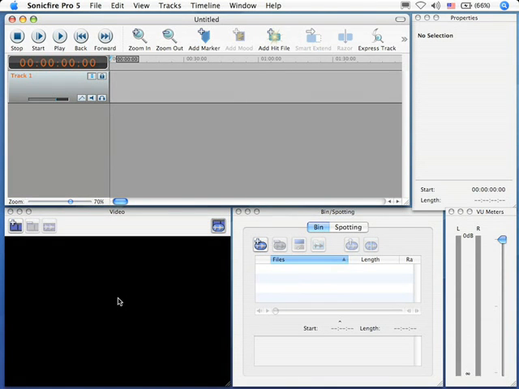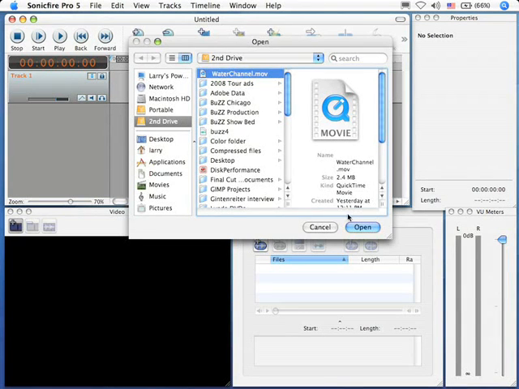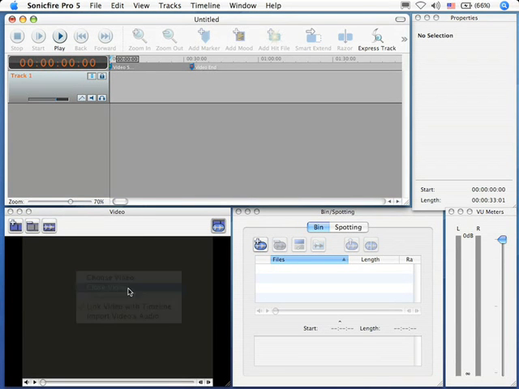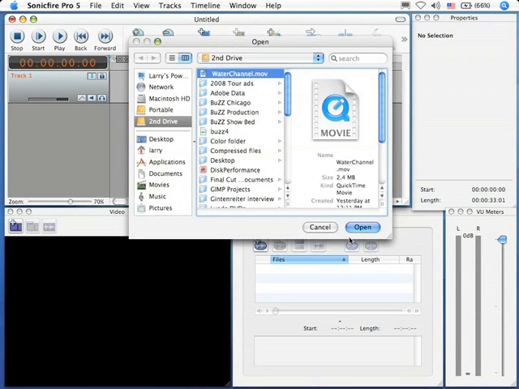There's several ways we could add video. One way is to click the Choose Video button. I'll just bring in Water Channel and click the Open button. We could also do the same thing as Control-clicking inside this black window area, and if I needed to get rid of the video, I'd close the video. In this particular case, let's just choose the video, bring in Water Channel, click Open.